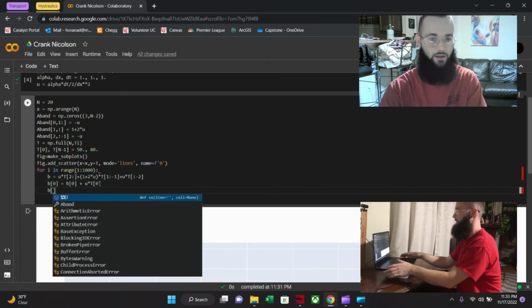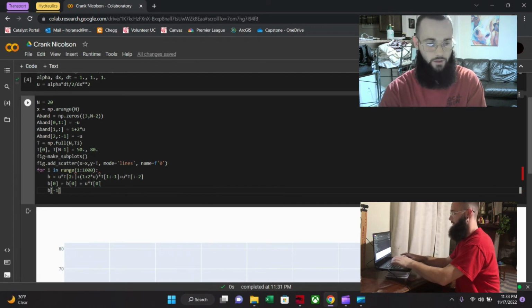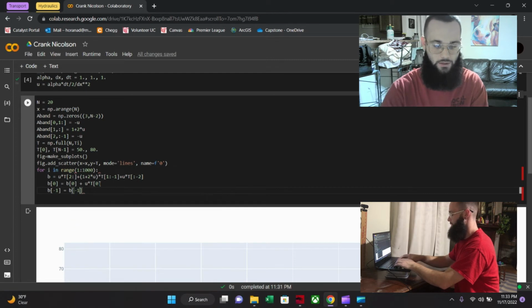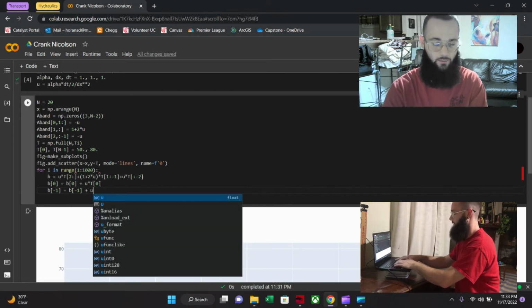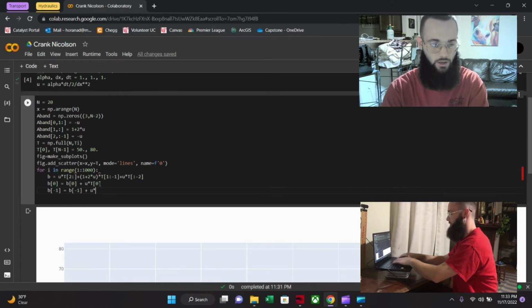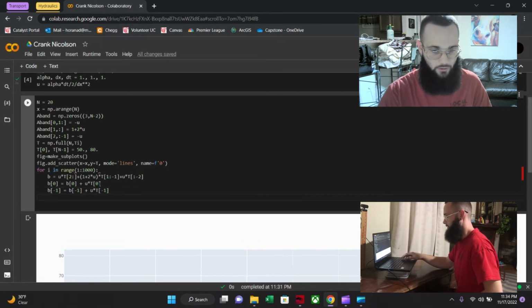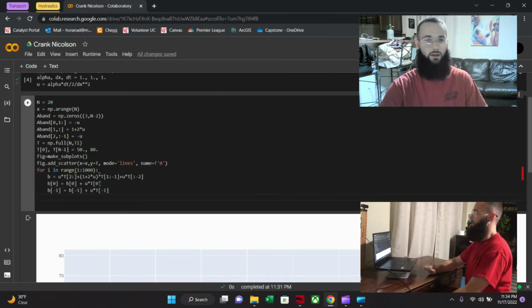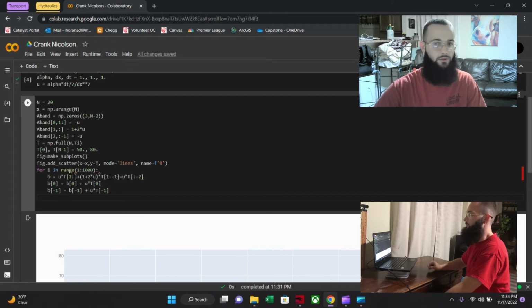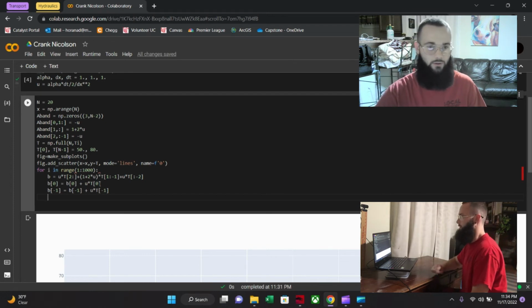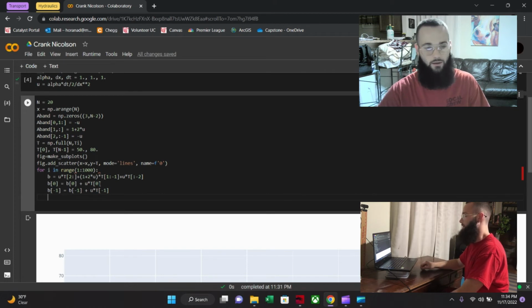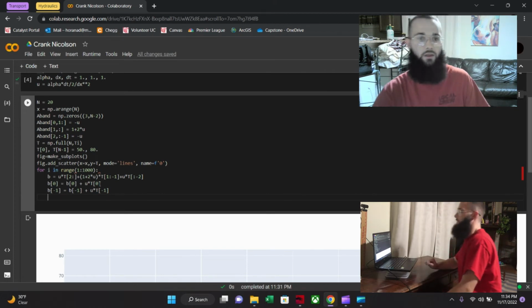Okay, so now we're going to specify the last term of B, which is going to be B negative 1, the current last term, plus U times T negative 1. So it's going to look very similar to the first term because it also has an extra U times T. But this one is negative 1 instead of 0.